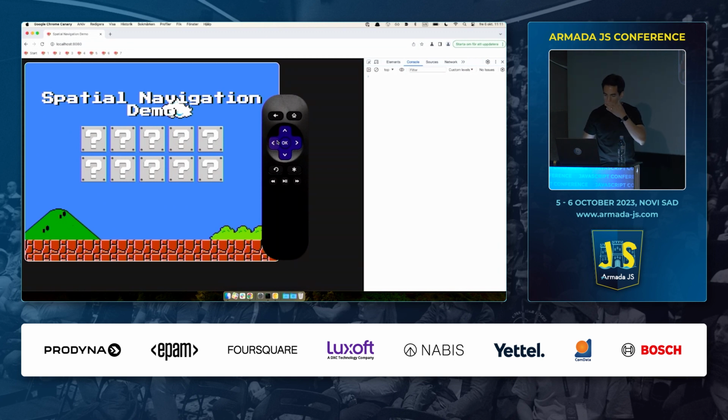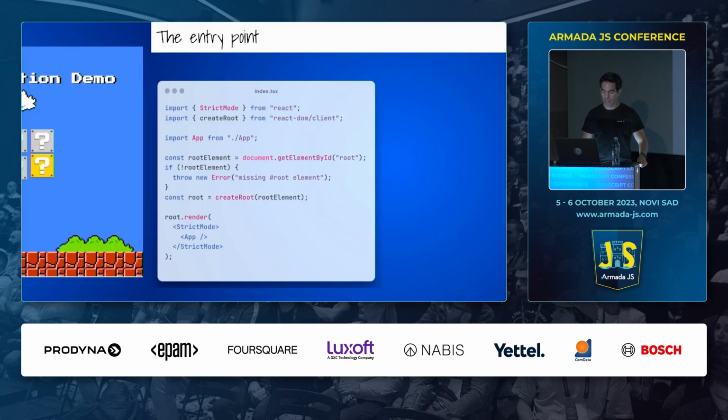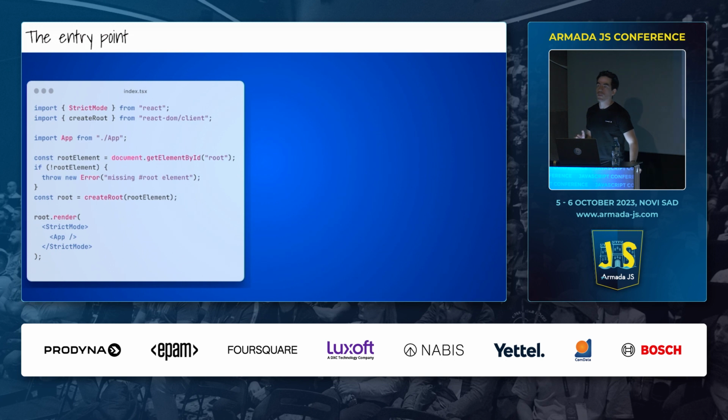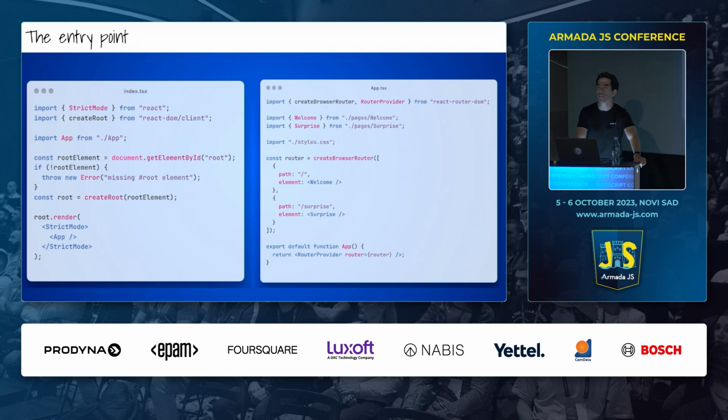Just because I want to make it crystal clear, I'm going to guide you really quickly through the code of this demo site. First, we have the script that we get from Create React App that I'm sure all of you are familiar with. In it, we are rendering the App React component. That is nothing else than just the router configuration for the two pages that I showed you before, the welcome and the surprise. We're using the React Router library for this.